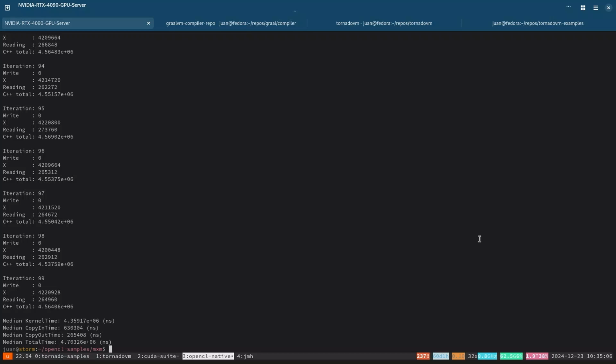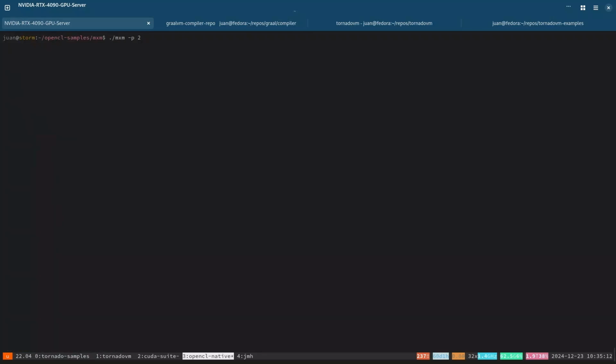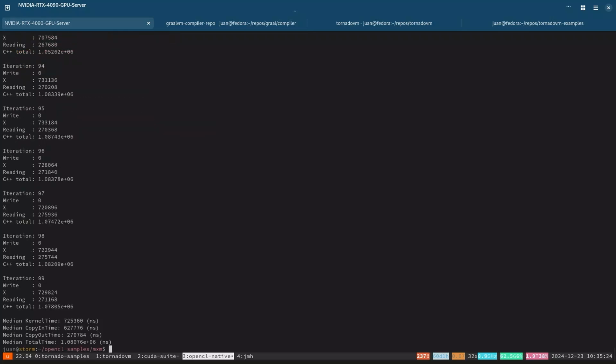Remember, Tornado is around 0.8 milliseconds. There is an option in this program called -k, and we select the kernel. We're going to select MXM LI, which is the MXM implementation with loop interchange. Let's run it. And we see that the time, which used to be 4.7 milliseconds, is now 1 millisecond. That's impressive, just by doing this optimization.